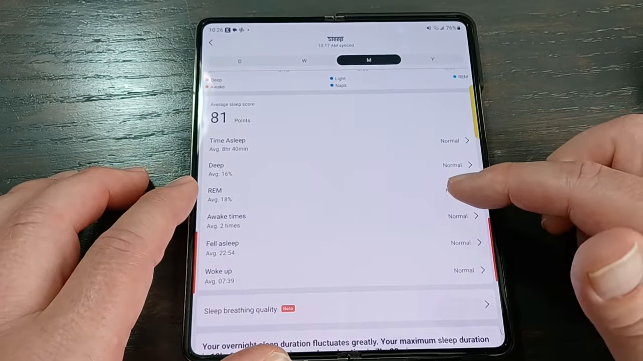I did do a full review on this, and I'll just link it up here, and I'll also put it in the description if you're interested in that. I'll also do a video where I'll compare the Watch 5, the Band 5, to the Band 7. And you can see the pros and cons and see which one is best for you.